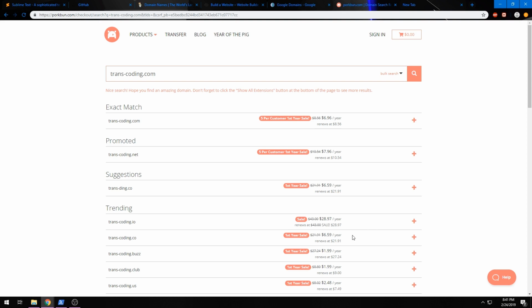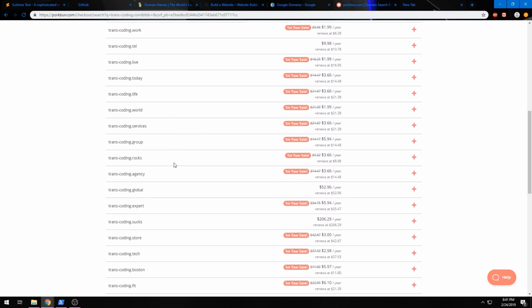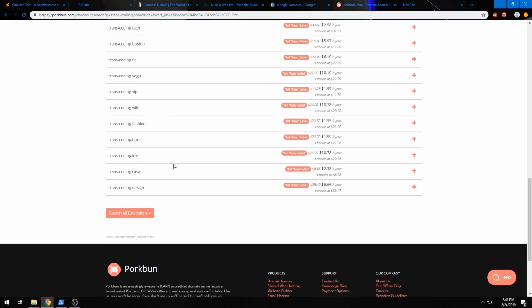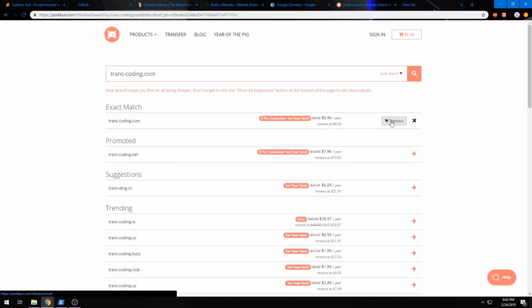So you can see if you wanted to add a .io instead of .com, it's going to be more expensive. The same thing would occur if you wanted to use a .tel or any of a number of other choices. Looks like we've got quite a few choices here. I'm going to stick with the standard and just go with transcoding.com. Once we've chosen that, I'm going to go ahead and check out.